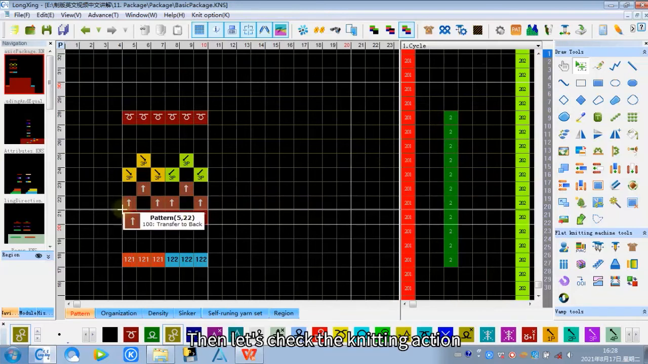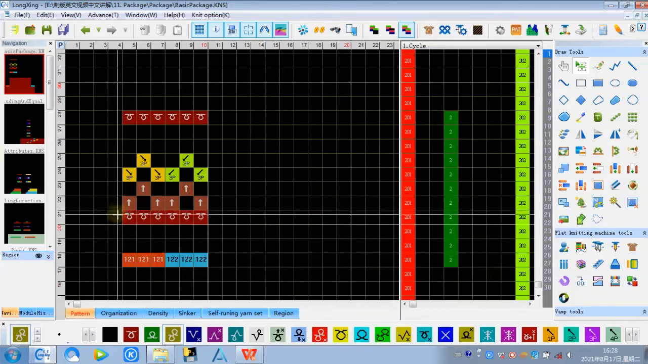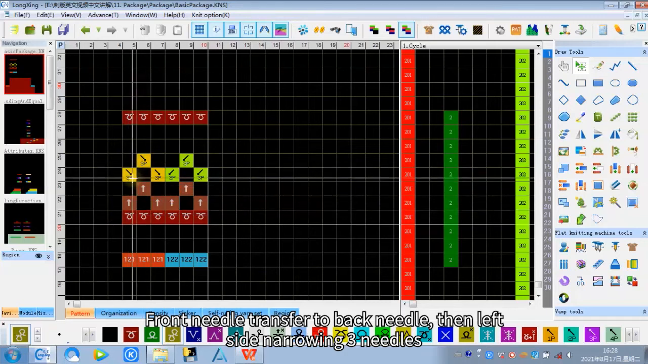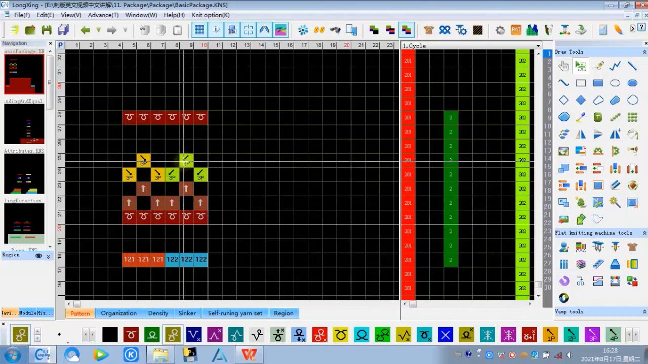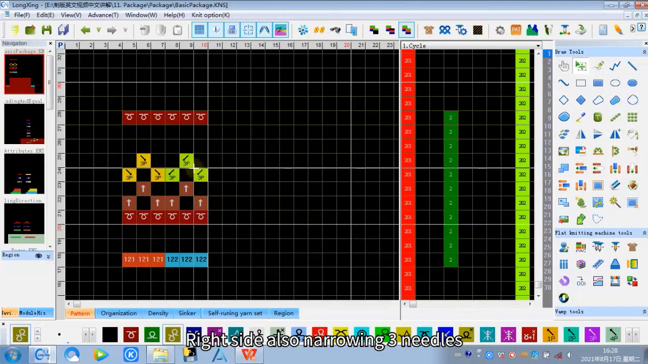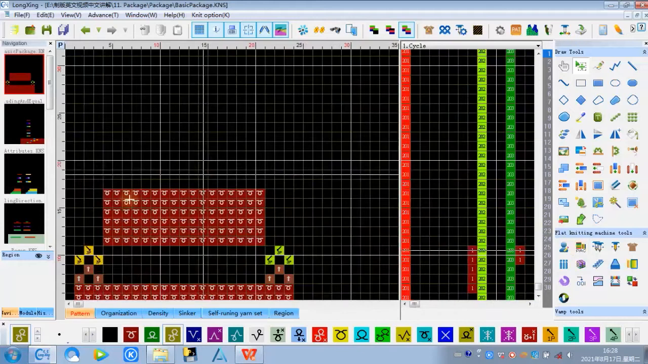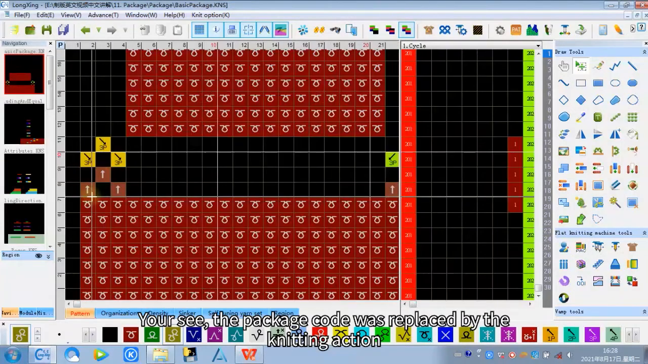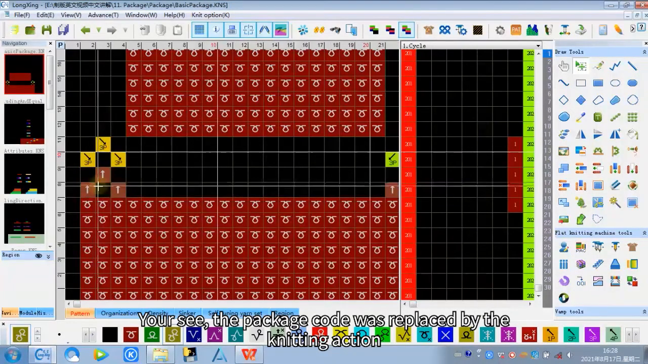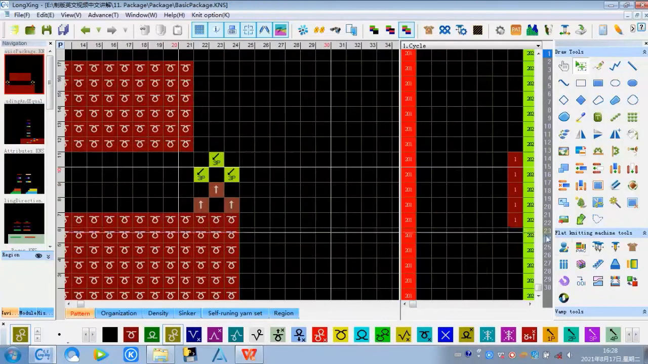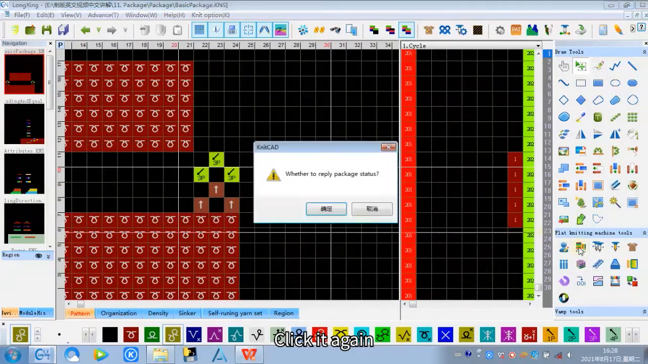Then let's check the knitting action. You see the first step, front needle transfer to back needle, then left side narrowing 3 needles, right side also narrowing 3 needles. Then let's check the expanding result. You see, the package code was replaced by the knitting action. Click it again. Whether to replay package status, yes.